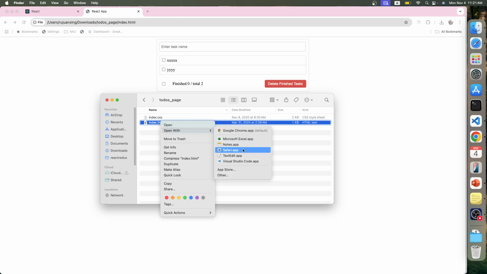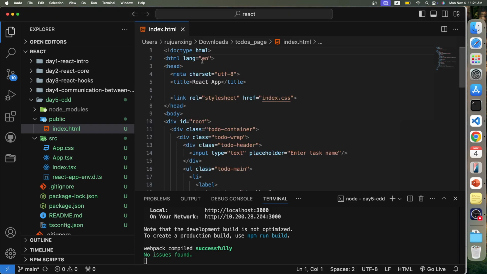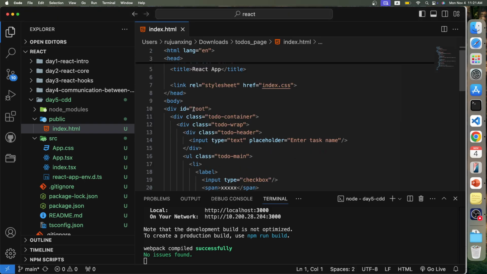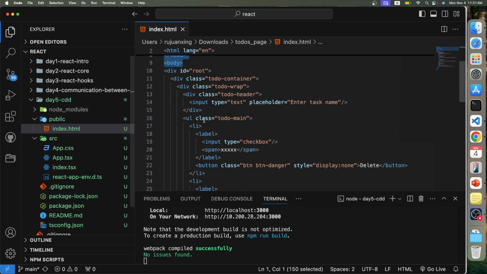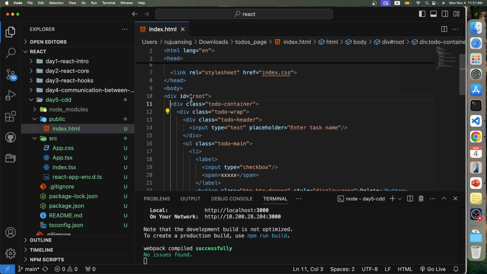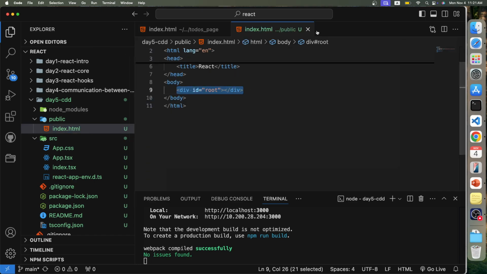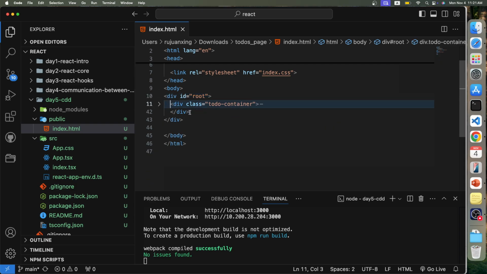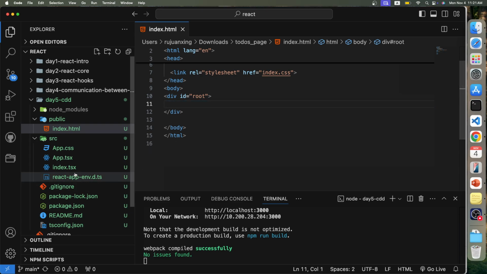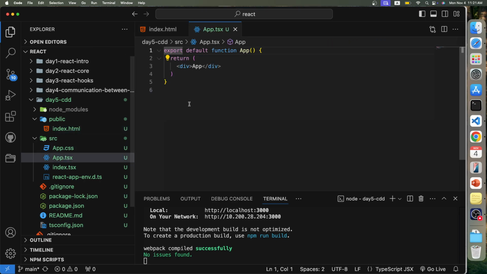I'll open it with Visual Studio Code. Okay, so this is the index.html. As we know, this part is in our public index.html, so we just need to copy everything under the root. Root is here in our index.html, so don't copy the root itself. Then for the entire thing, cut it and put it in your App component. You return whatever we return, we put it here.